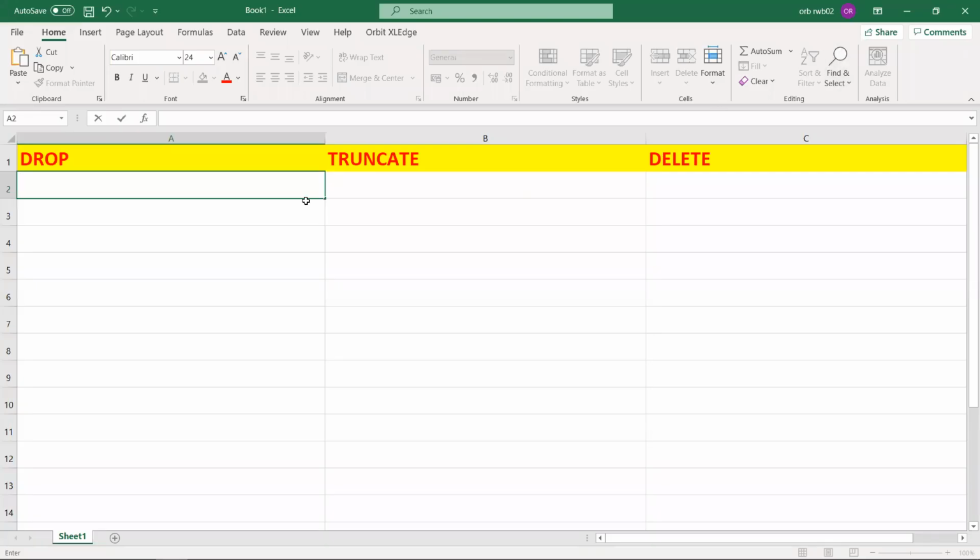Hello everyone. So today I'll be explaining the basic difference between drop, truncate and delete commands. This is a very common question that is asked in interviews. So let's get started.